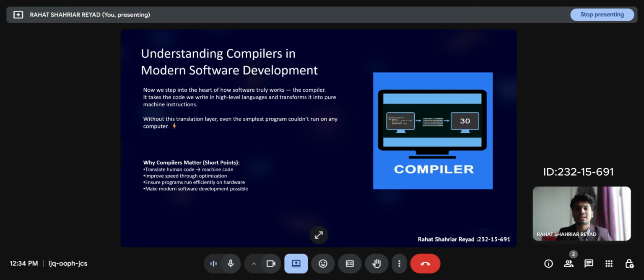So why does the compiler matter? It translates human code to machine code, improves program speed through optimization, ensures our code runs efficiently on hardware, and makes modern software development possible.